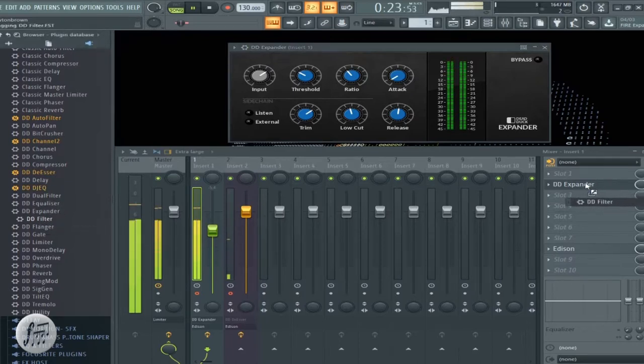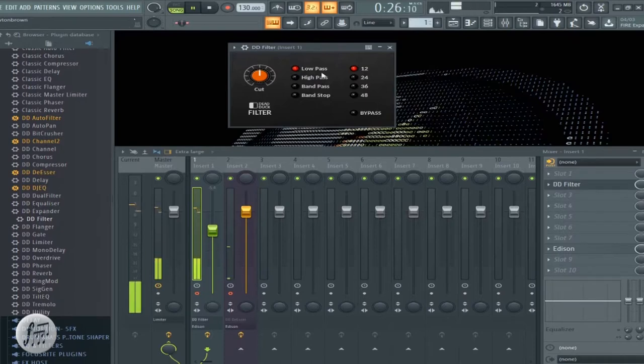Moving on to DD Filter. Here on DD Filter, we have a cut knob. We have low pass, high pass, and band stop knobs. We have 12, 24, 36, 48 knobs. Alright, this is DD Filter. Useful in techno, I guess, whatever, creative flavors, you know.